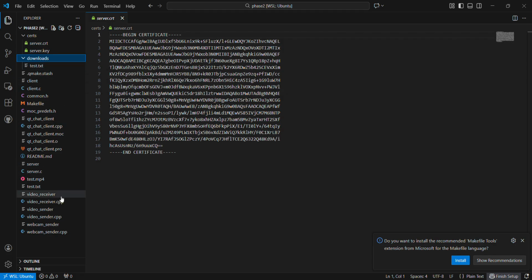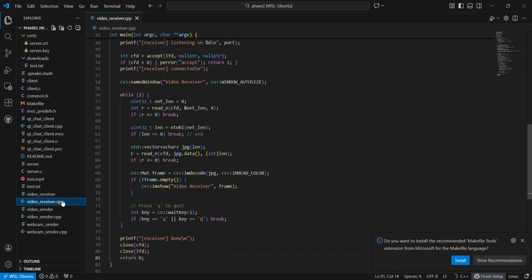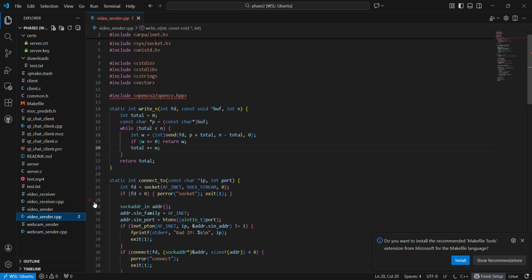Now the streaming components. So there's video_sender.cpp. This program performs frame-based video streaming from a file. It opens test.mp4 using OpenCV, reads frames sequentially, JPEG encodes each frame, then sends a 4-byte length header followed by the JPEG bytes over a TCP socket. This is frame-based streaming because every video frame is packaged and transmitted as its own message.